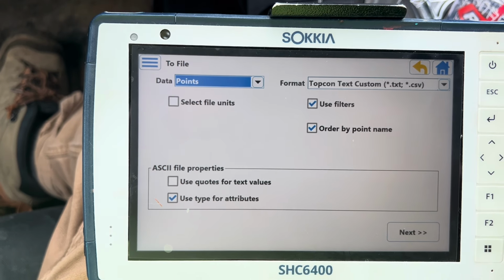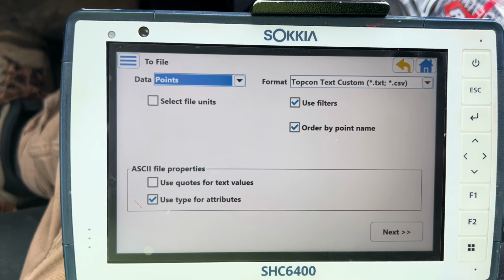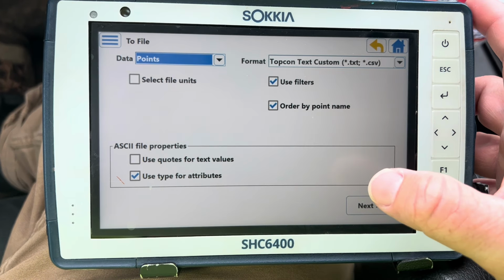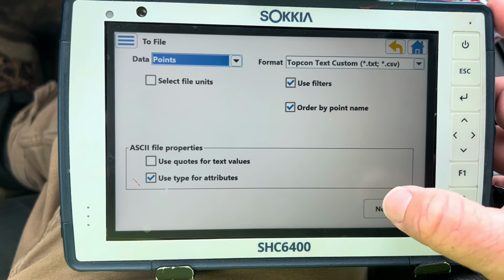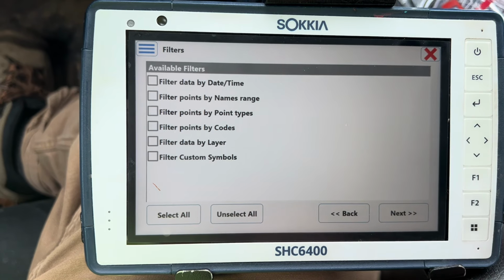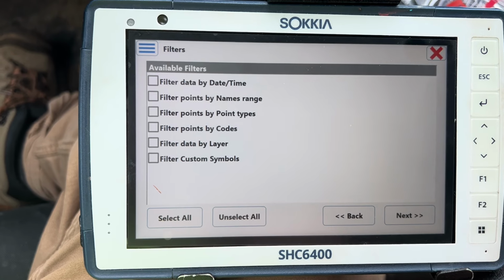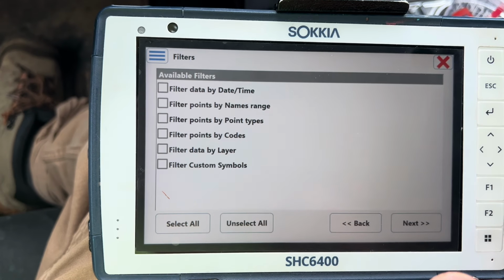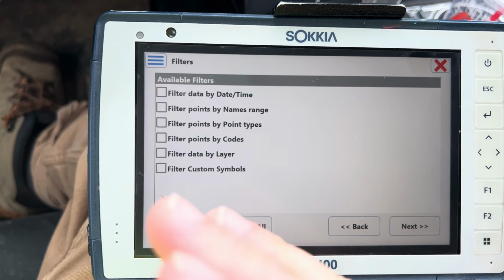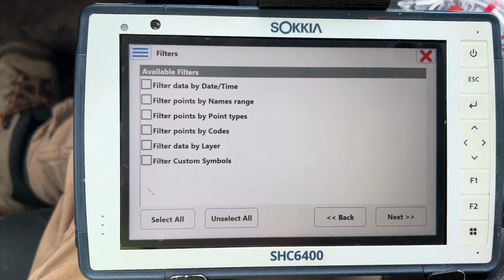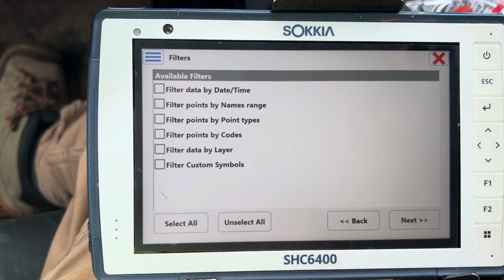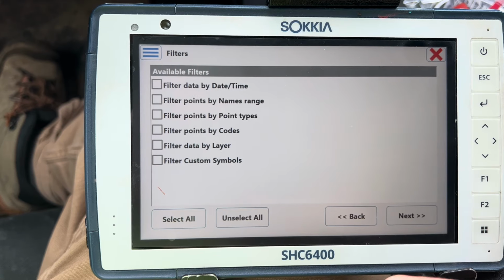All right, so now we're in this file. That's just kind of telling you what the data is. That's just a generic screen. I don't really do anything with that. Now, if you wanted to just export the entire file, you don't have to bother checking anything, because if you don't check any of these boxes, it's just going to export every point that's in there. So if you started this job from scratch and you want to download everything you've done, then you just need to hit the next button.